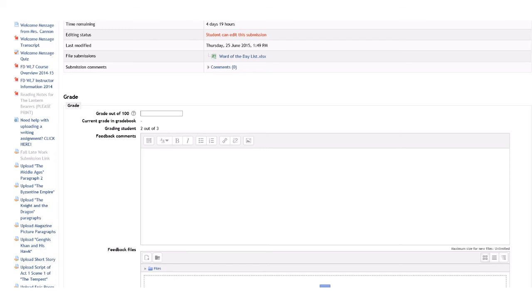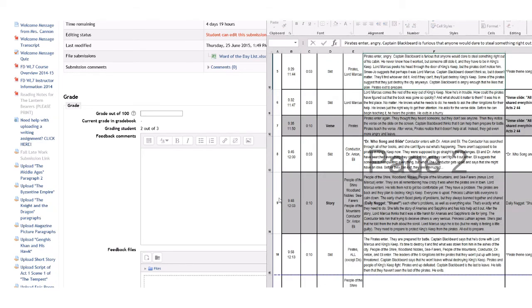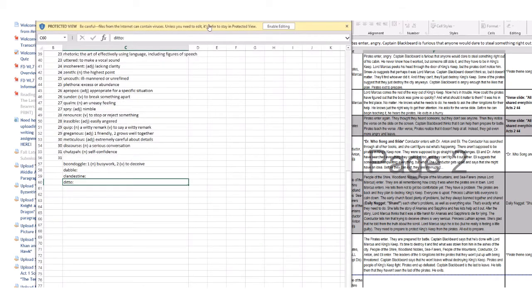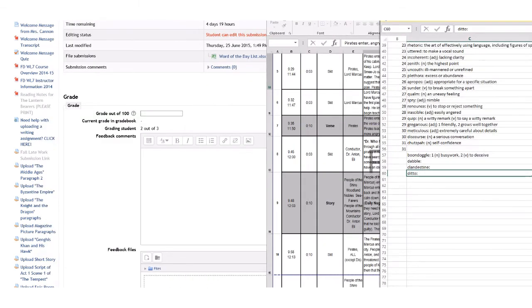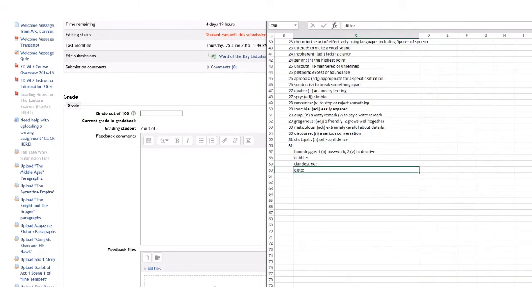So I'm going to say open. It downloads it, and then it opens up Excel, which is where it's at, and there we go. My assignment is right here. So this way I can actually see what is going on. I can read the assignment, take a look at it, and then grade from there.